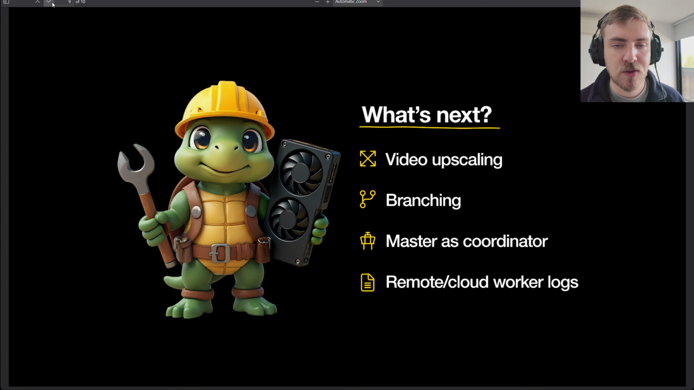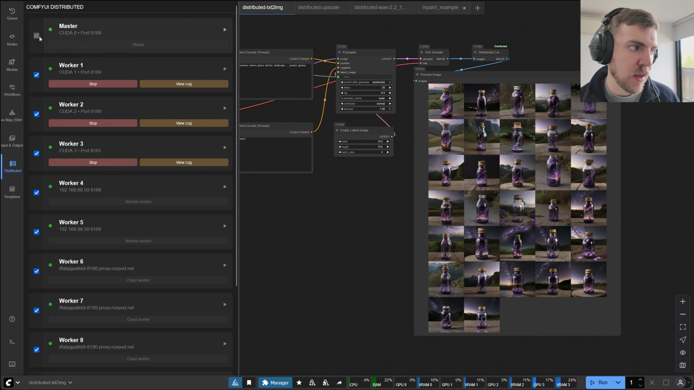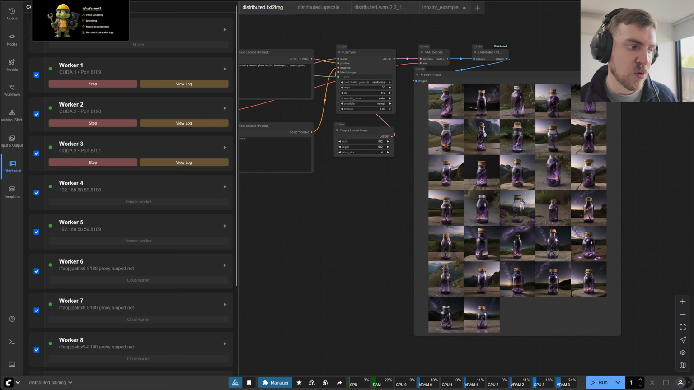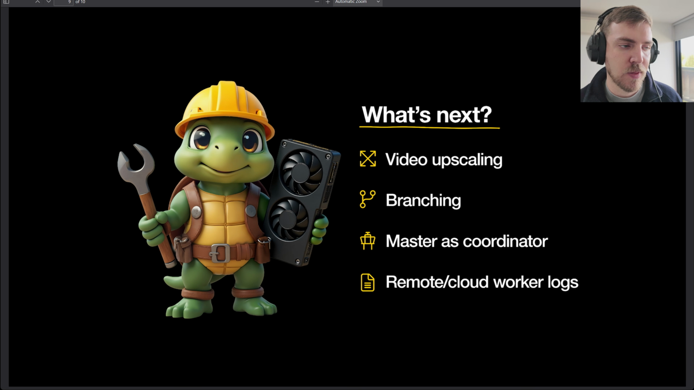And the third one is the master as coordinator. If we come in here, you can see the master is grayed out. We can't untick it, but we can untick the other ones, which means they're not going to run when we run a workflow. But the idea is that we can untick the master, which means the workers do all the work and the master is just coordinating. It's sending out jobs and receiving results, but it's not doing any processing, which can be good if, for example, you're working on a laptop and you don't have the compute power and you want remote or cloud workers to do all the heavy lifting.